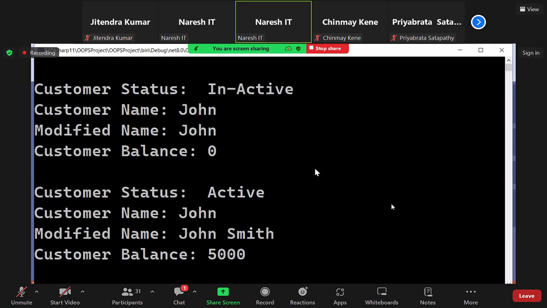What's the reference? First, inactive. Name modification did not work. Balance is showing 0. Second, active. Name modification worked. And you're able to see the actual balance. Everything was as expected now. Is it clear?